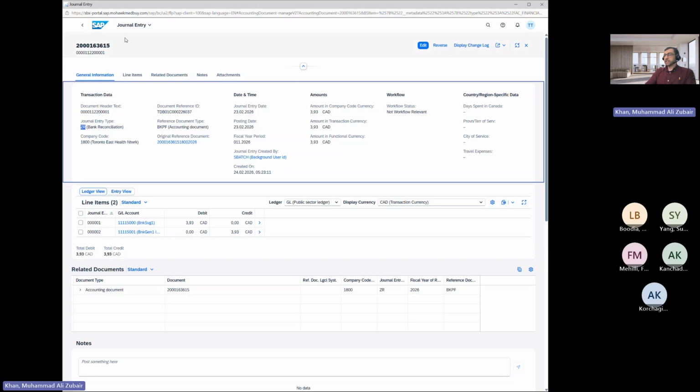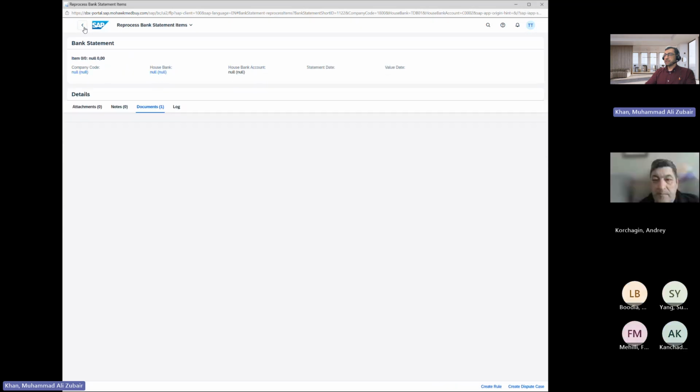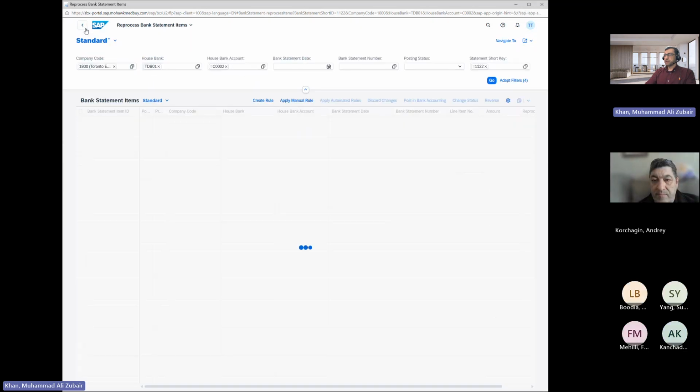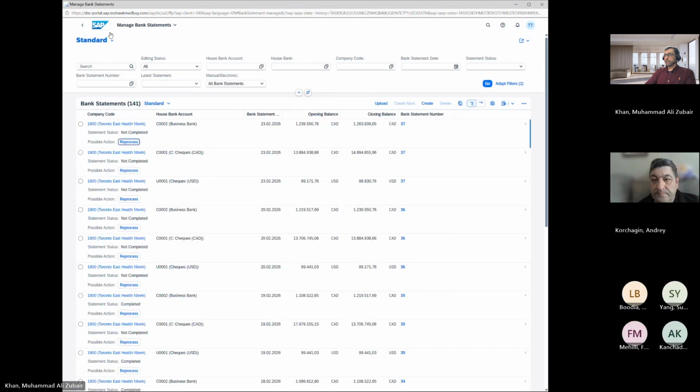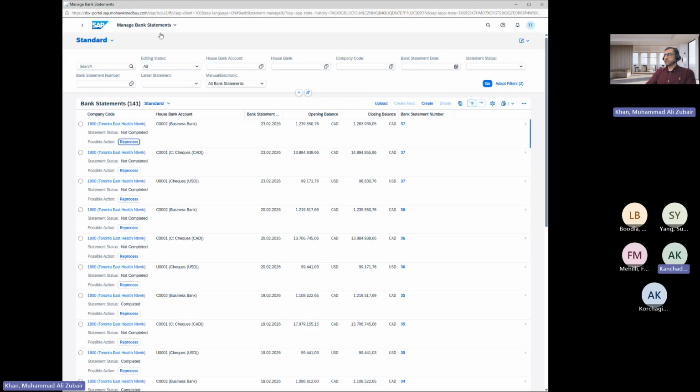So now we are just checking how to explore this Manage Bank Statements Fiori app. It is the first app. You will see whether it is uploaded or not, and check whether the status is completed or not. Completed means these are entered, the first entry is done, the bank got the rules and it is recorded from the bank's point of view.